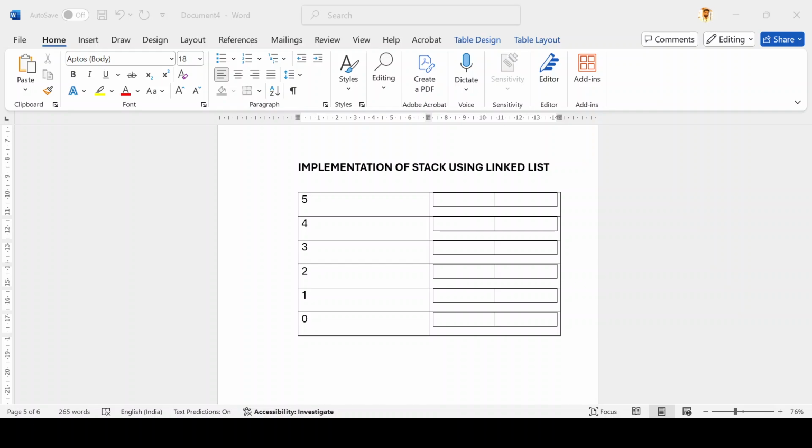Welcome everyone. In this session, we will see the implementation of stack using a linked list. In the last session, we saw the implementation of stack using an array. So what's the meaning of stack? Stack means storage of data. It's a linear data structure.